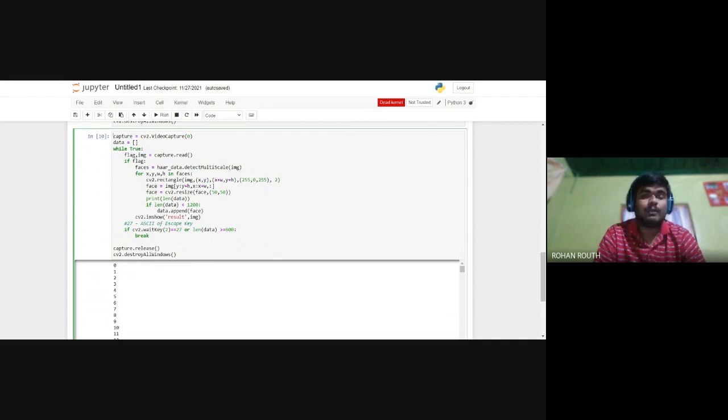So what we'll be doing is I'll be taking 600 photos of me, 300 with the mask and 300 without masks. If we do that, we are actually helping the machine learn to differentiate between masked and unmasked photos. So the first statement is captured = cv2.VideoCapture.